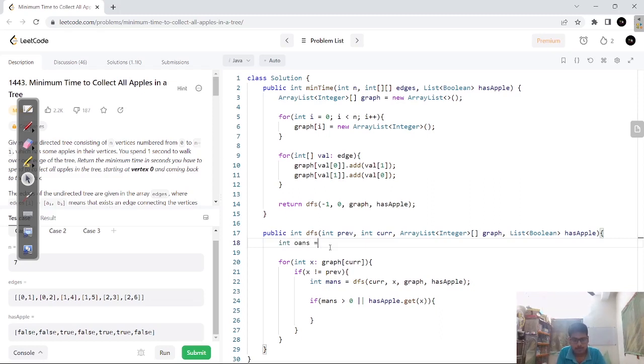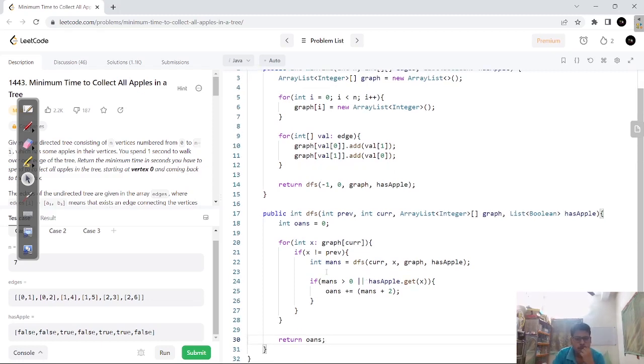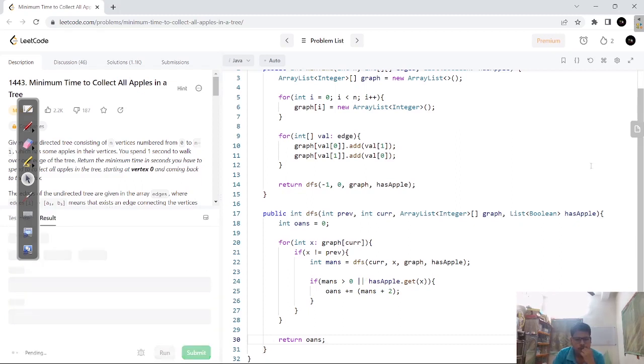Original answer. So I will update this by this answer plus 2. Okay, and I will return an original answer. Now let's run this. I think it's okay. Let's run this.